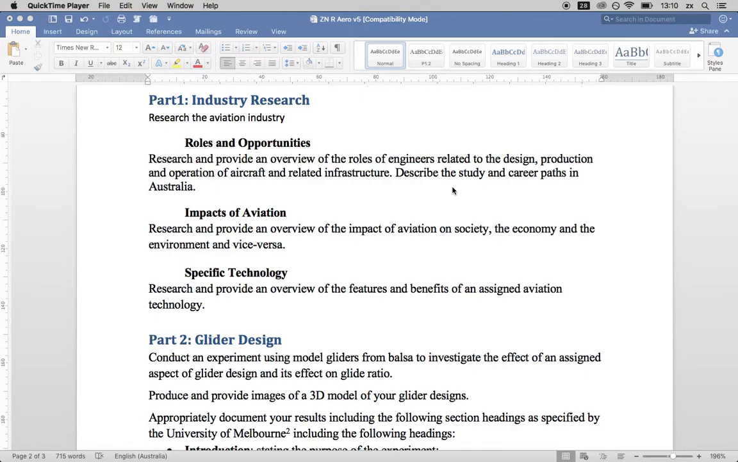But write 300 words if you get better than 0, right? But I would say you should be aiming for 500 to 800 words is probably reasonable for each of those dot points. Not dot points, for each of these bold headings, yes.